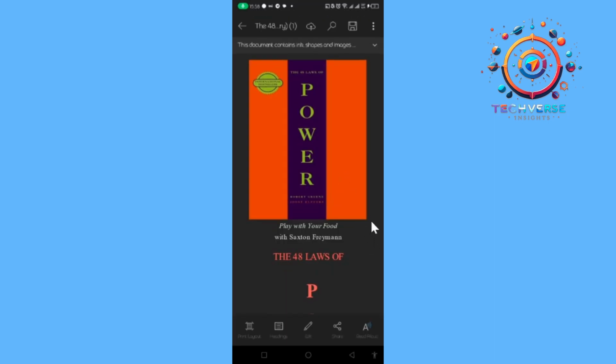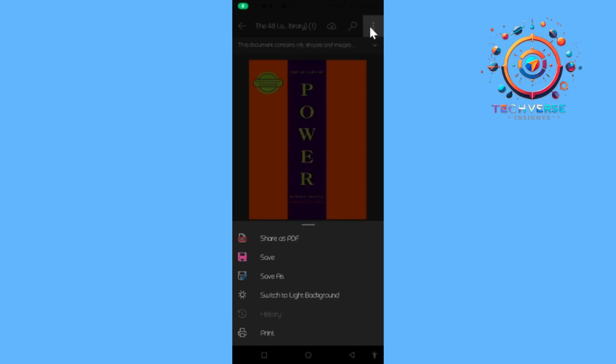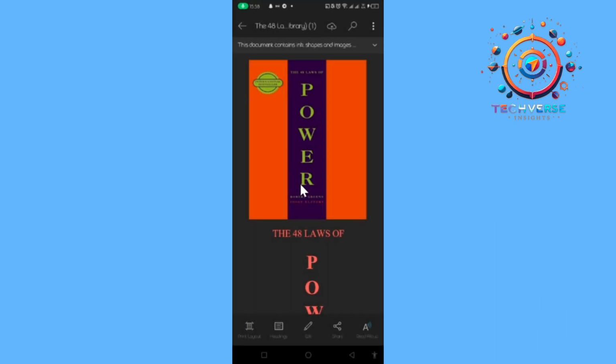Then from here, you are going to tap on those three lines, and then you're going to tap on share as PDF. And from there, you're going to be able to put the Word document that you had already opened with the Microsoft 365 on PDF.